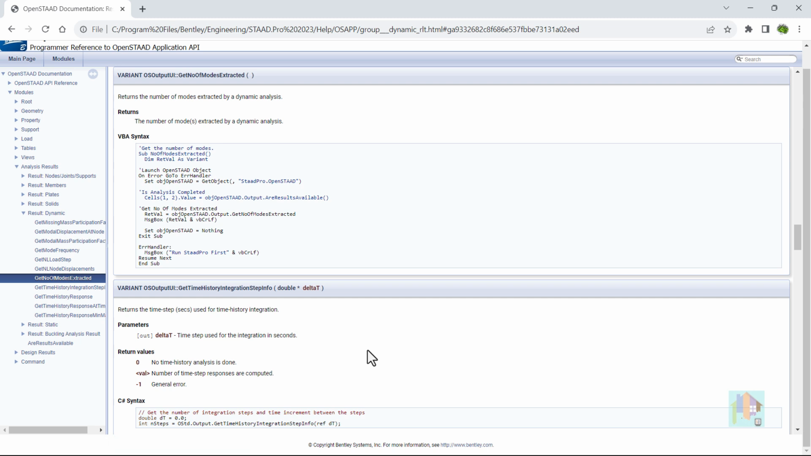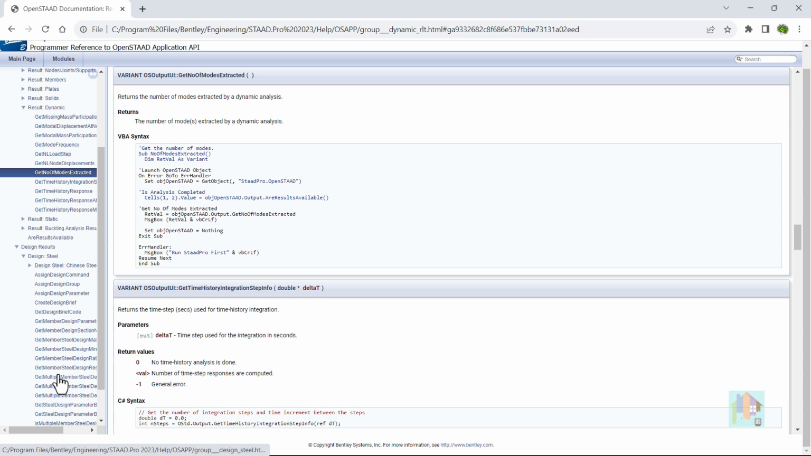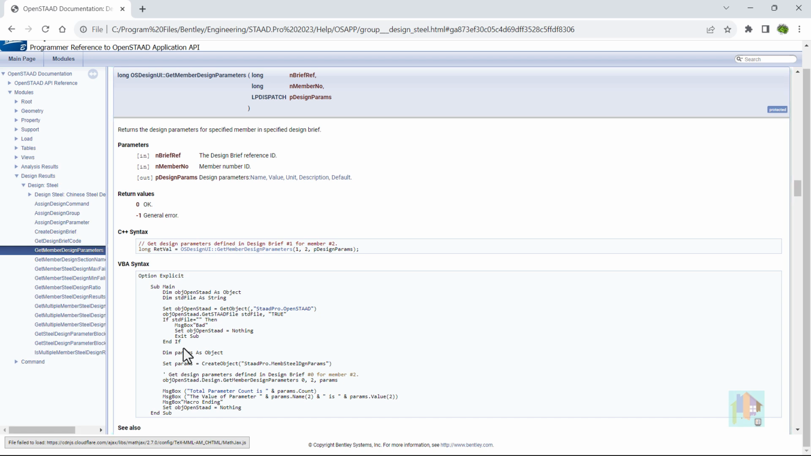Apart from analysis data, we can also extract information about design parameter and design result, even assign design parameter to members. I'll cover design parameter assignment later in the optimization video. Today, we'll cover how easily we can get design parameter information and design result from an STAAD model. By the way, assignment of design parameter or result extraction is limited to steel design. It is not supported for concrete members.